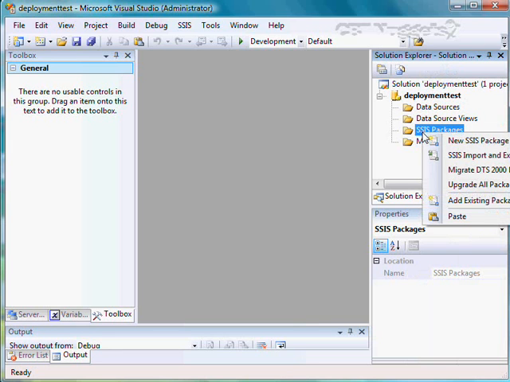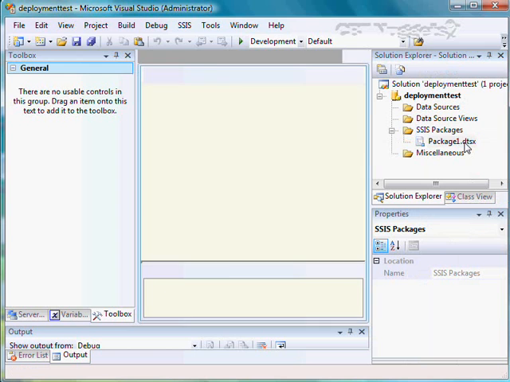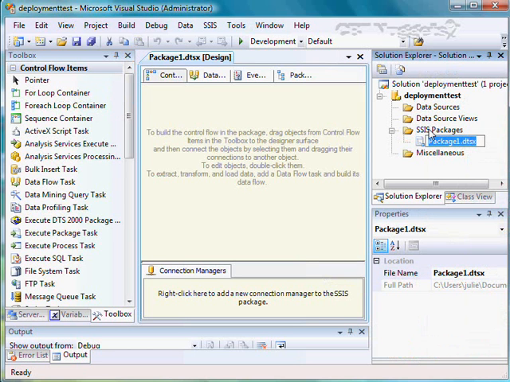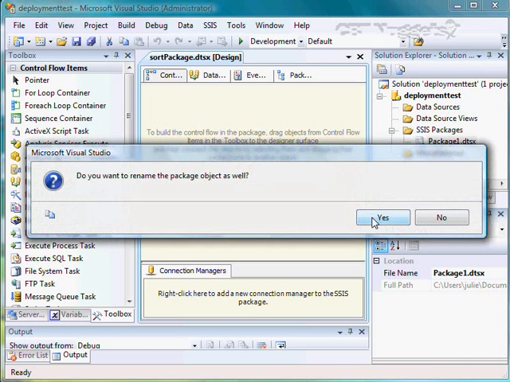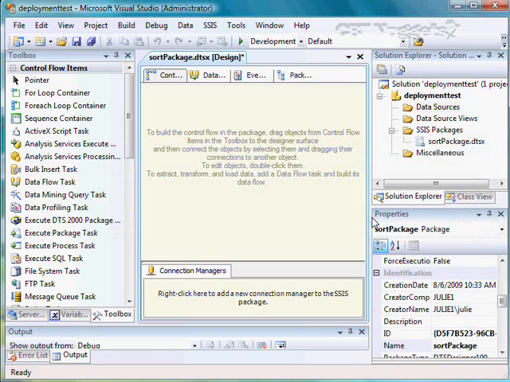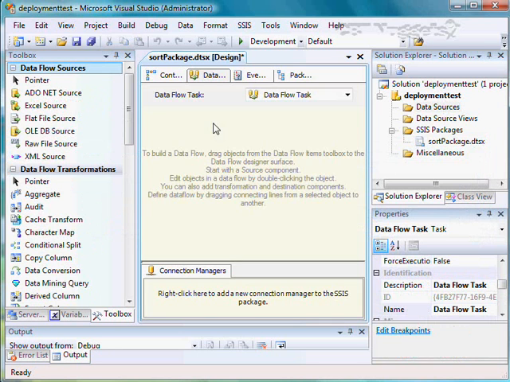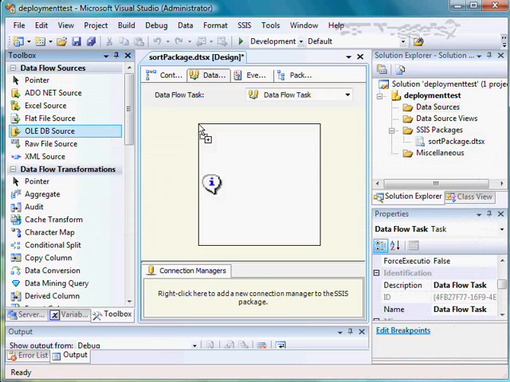So I'm going to right click on my SSIS package. We're going to create a new package here, and let's go ahead and just rename this. We'll call this sort package, and we're just going to say yes on there. And so now we can drag on here a data flow task, double click on that, and then define what we want to do. So our data flow source is going to be OLEDB.